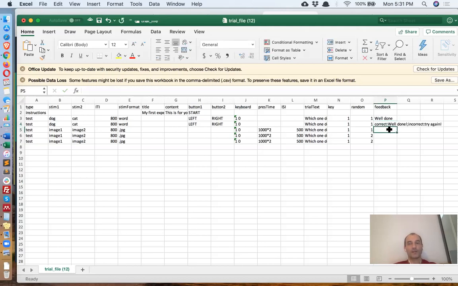You can also have feedback according to the response that you give in an experiment. So in this one, let's say you can press 1 or 0. So you can specify a response for 1 and another response for 0. So for 1, you say you pressed 1, and for 0, you say you pressed 0. Okay, so we'll try that.